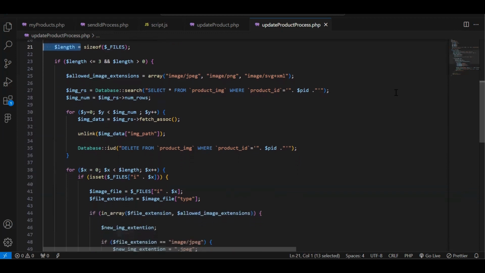We are using an if condition again here, and check whether the length is less than or equal to 3 and length is greater than 0. If so, as we have described this part earlier, we are creating a variable called allowed image extensions and storing an array here with the values image/jpg, png, and svg+xml.